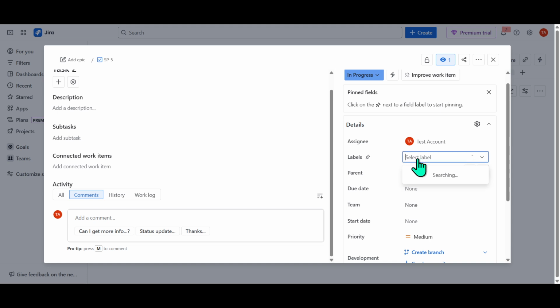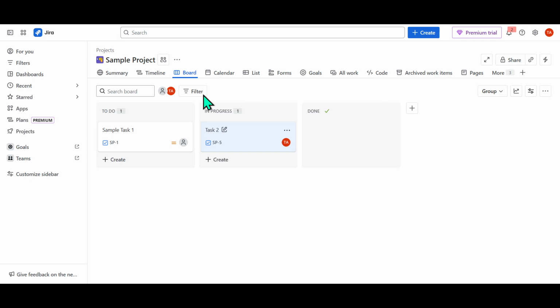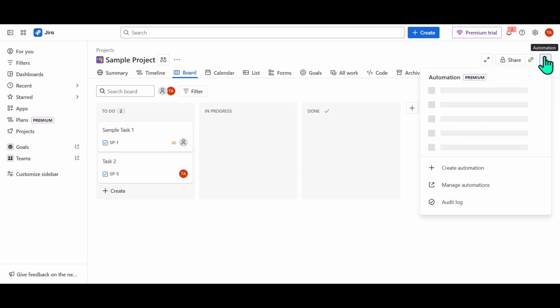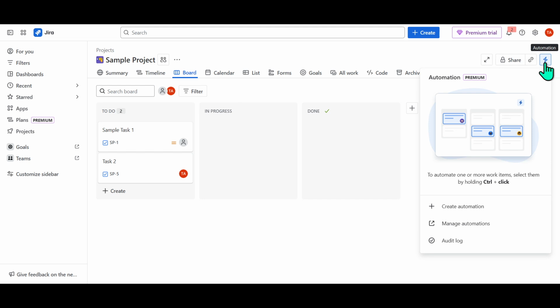Back on the main board view, you can easily manage your tasks by using your mouse to drag and drop cards into different sections. This ability to manually move cards helps you quickly adjust to the dynamic nature of project management. Alternatively, if you prefer an automated process, you can create custom automations that will dictate how and when cards move between sections based on certain criteria.